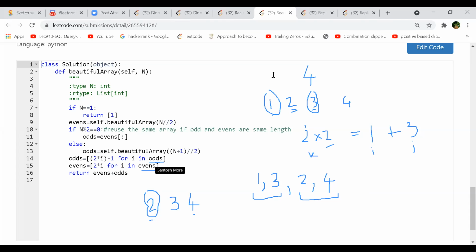What are we doing at line number 11? We are copying the entire even array to the odd, I mean, in the odd variable. Yeah, it's a Python slice operation to do that.